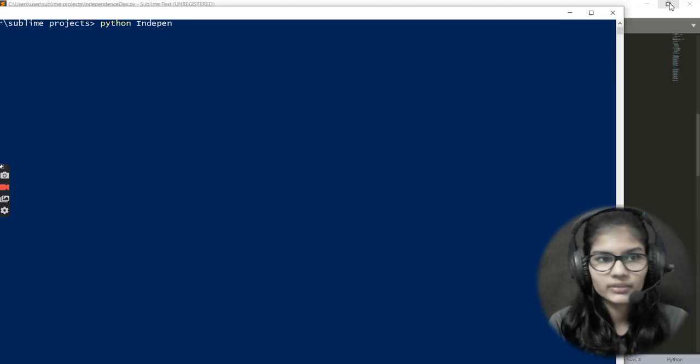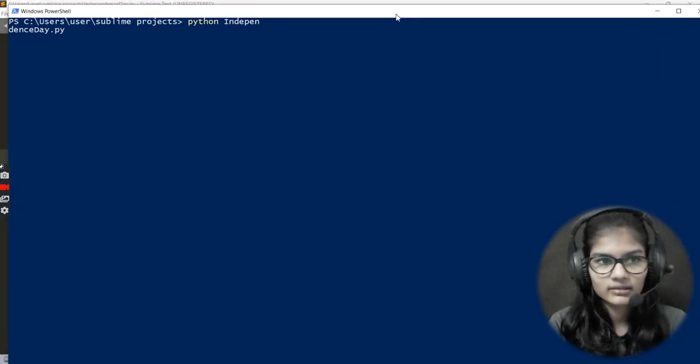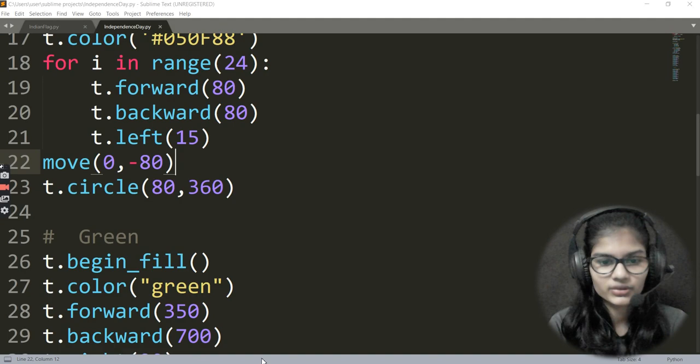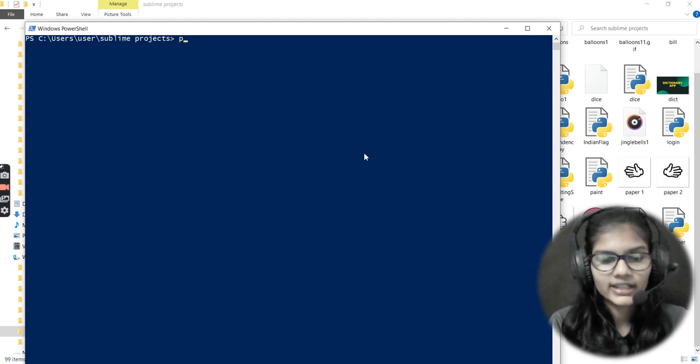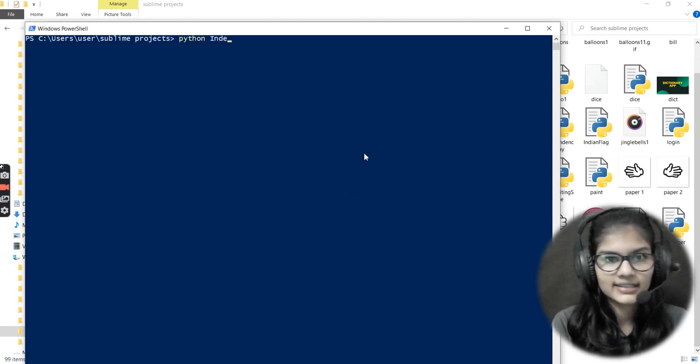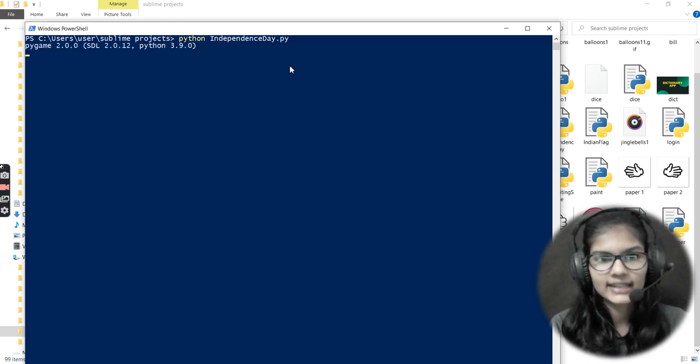Okay, let me just first of all minimize this, and yeah, just one second, let me close this first. Let me again go back to the folder and write shift plus open PowerShell window here. Now let me write python independenceday.py, and then hit enter.